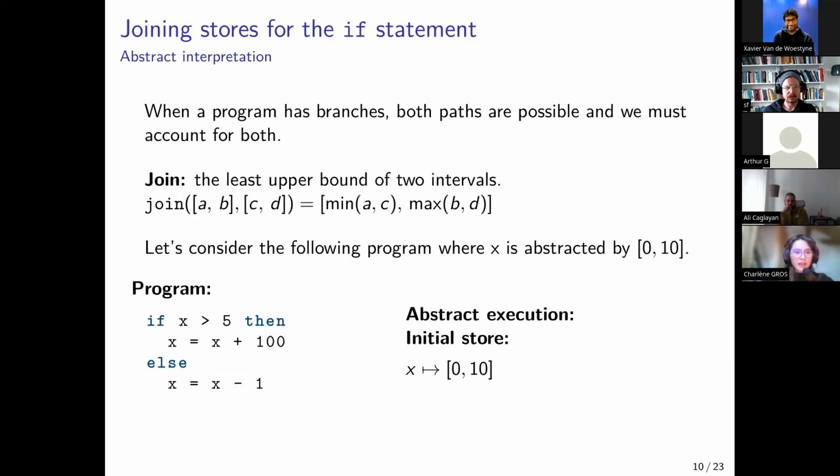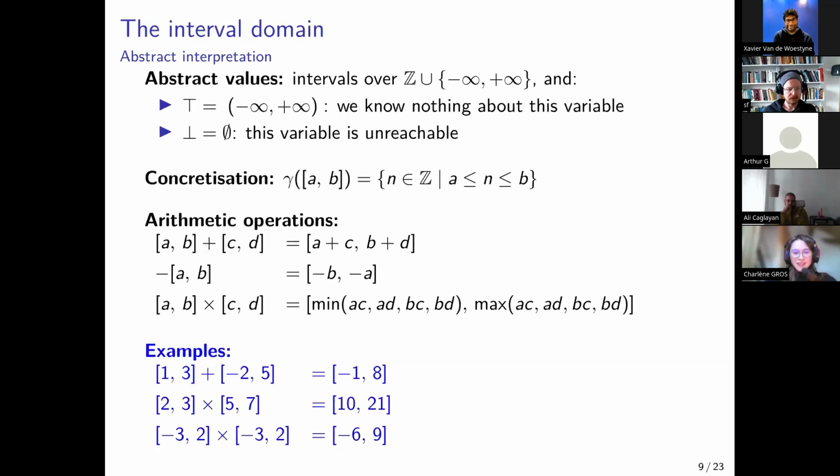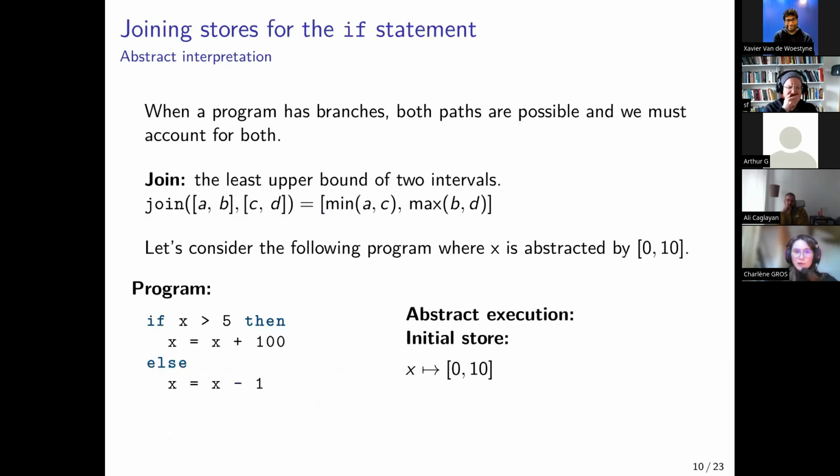So it's cool to have operations like multiplication, addition, and negation. But what if we have an if statement, a statement that branches the program? When a program branches, both paths are possible, and we must account for both. We use the join operation, which gives the smallest interval containing both results, as you can see in this definition.